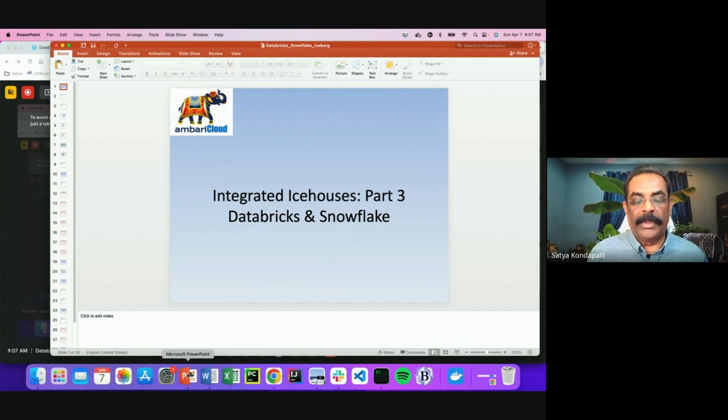Basically, any tool which can work with Iceberg, we should be able to integrate. So today I will be reviewing Databricks and Snowflake and why this architecture became popular.